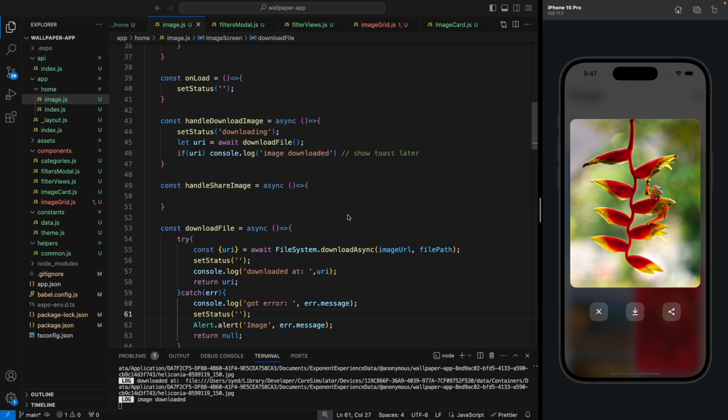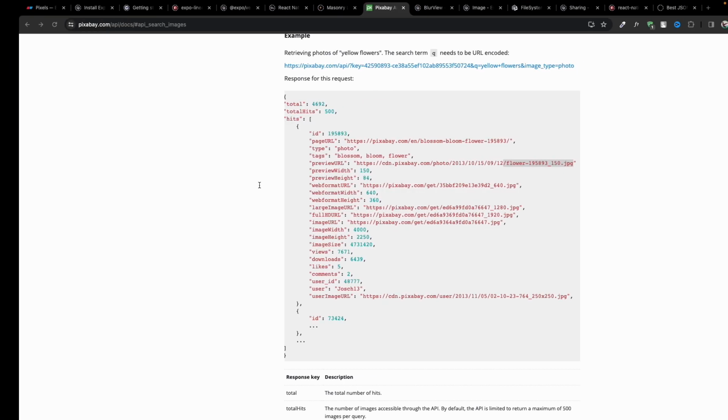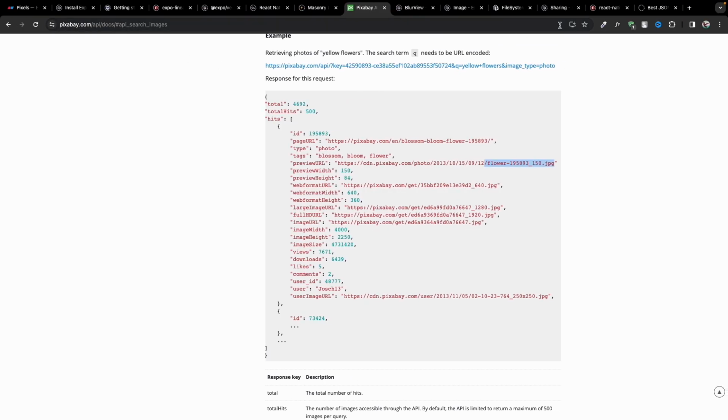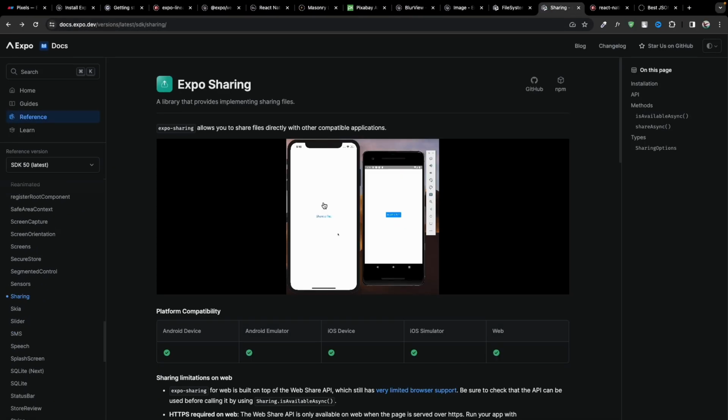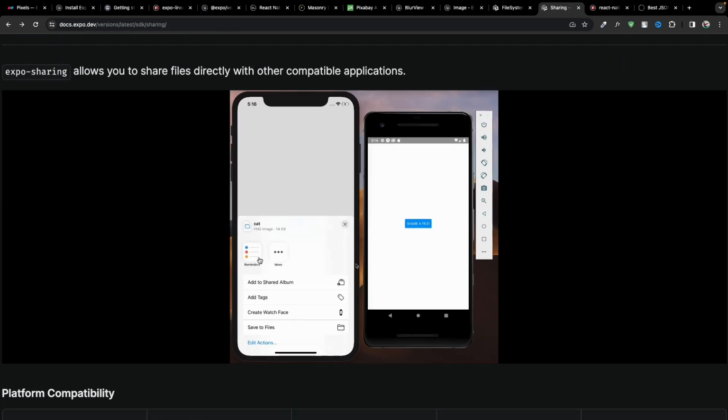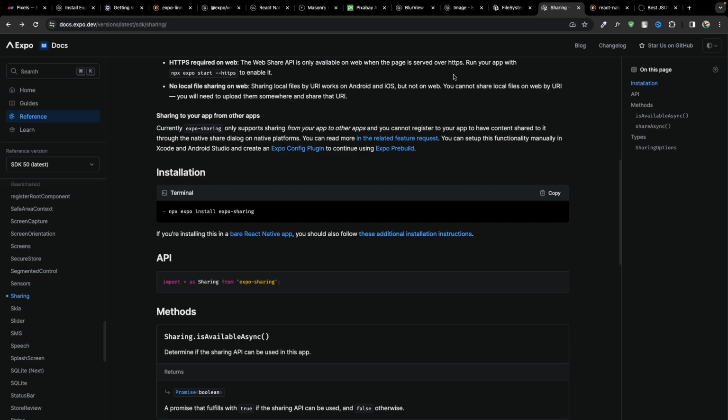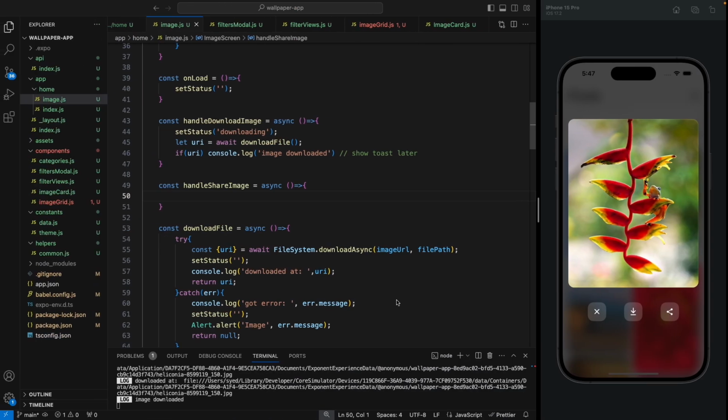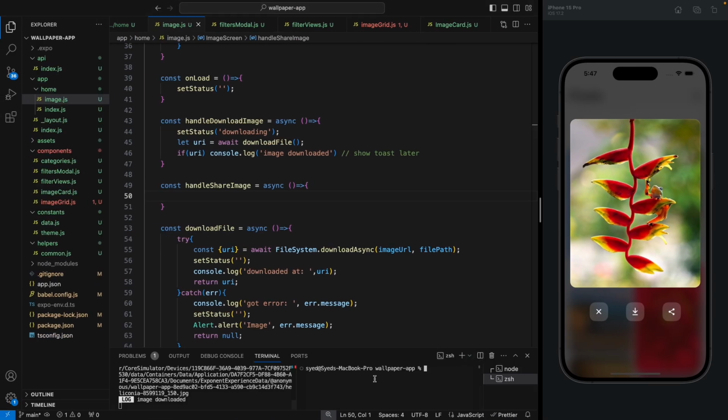Now we're gonna work on sharing the image, and for that I'm gonna install another library, which is Expo Sharing. This library basically allows you to share files on other apps, and we can use it to save to the gallery as well. So this is just a demo of how this library works. Now let's quickly install this library using this command. Let's open the terminal and paste it here. Okay, it's installing and done.